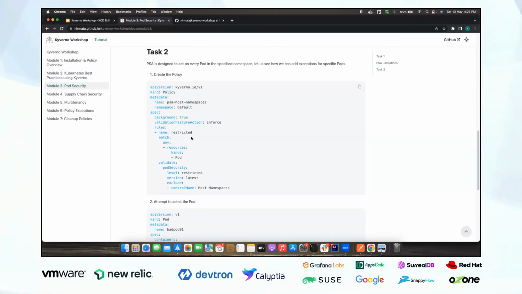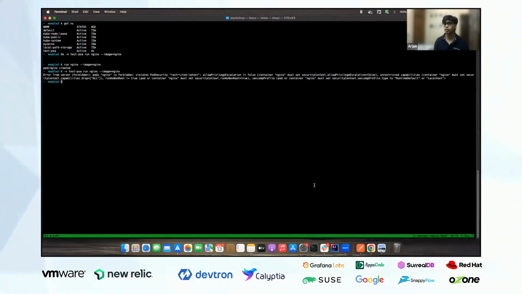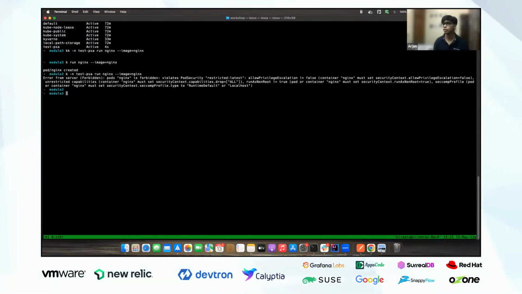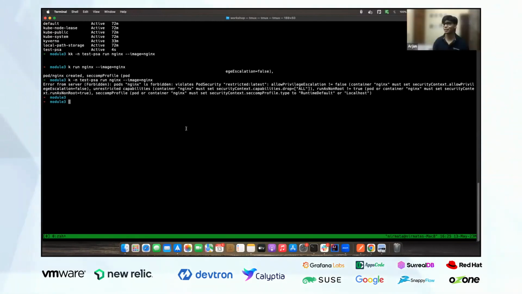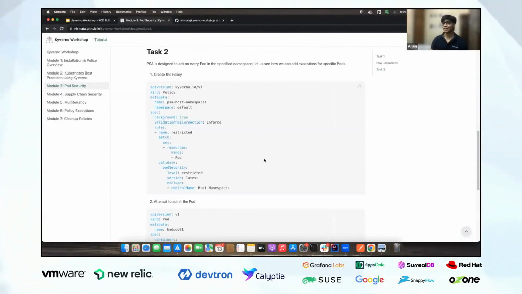Arjun, 1 second. Sorry to interrupt. People are asking if you could increase the font size in the terminal. All right. Yeah, is that better? Ansil, do you see better now? I think some more would be good. All right. Okay. Thanks, Arjun. Please continue.